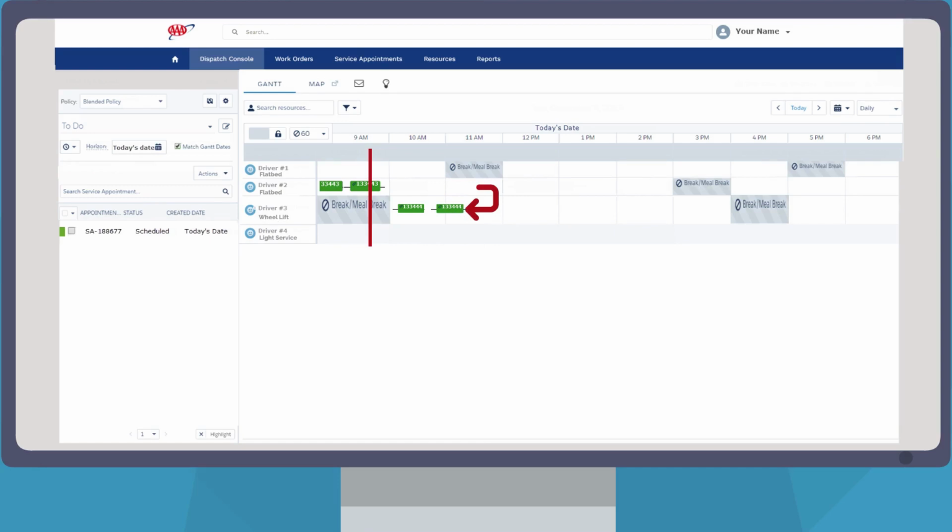Once the service appointment is dropped on driver number 3, if they are available, the appointments will immediately be dispatched. In our example, the driver is on a break, therefore, once they are available, then the service appointment will be dispatched to them. Notice that now that the driver is off their break, the call will automatically be dispatched to them, and the service appointment will disappear from the exception panel.